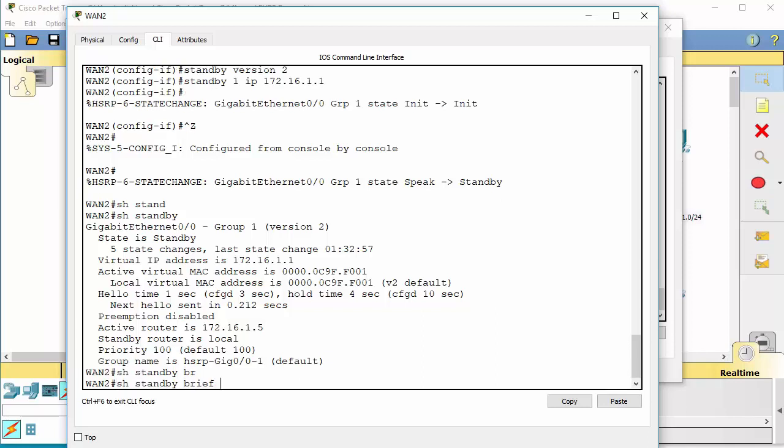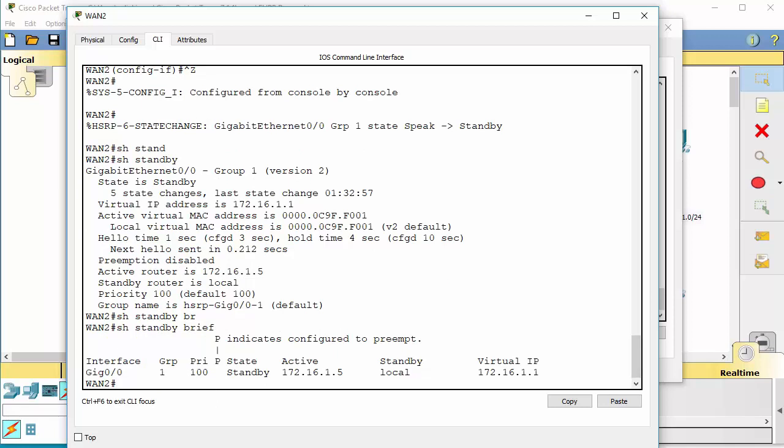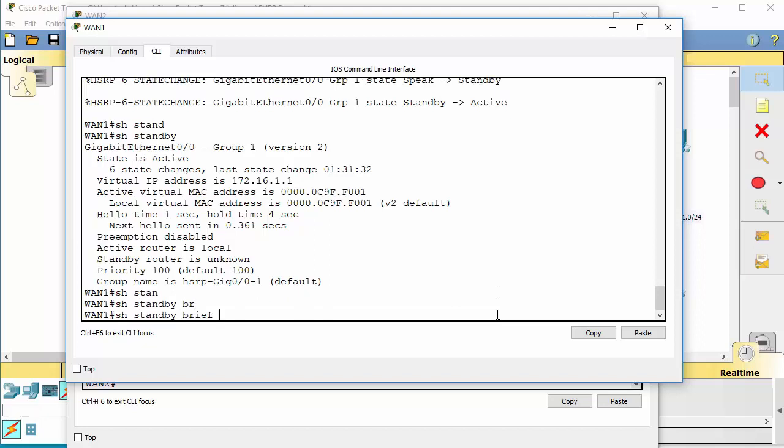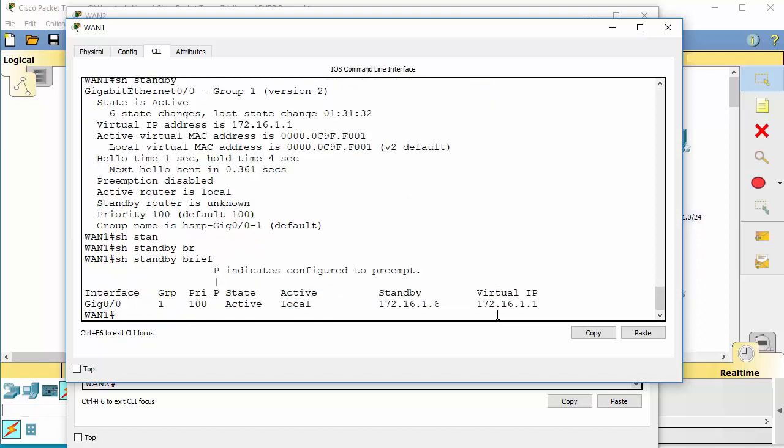If we do show standby brief, we actually see that we are in a state of standby. The active gateway is 172.16.1.5. The standby is local, and there's the virtual IP, just like we would see on the WAN 1 router. In fact, if we go out here and do show standby brief, we see that the state is active, the active router is local, the standby is 172.16.1.6, and there's the virtual IP.